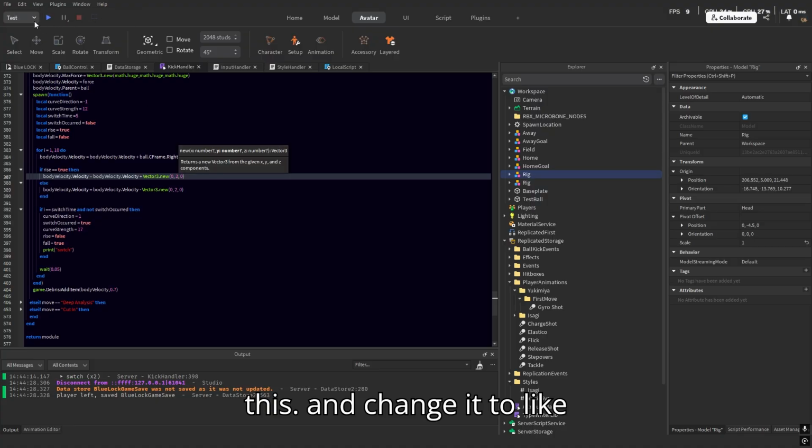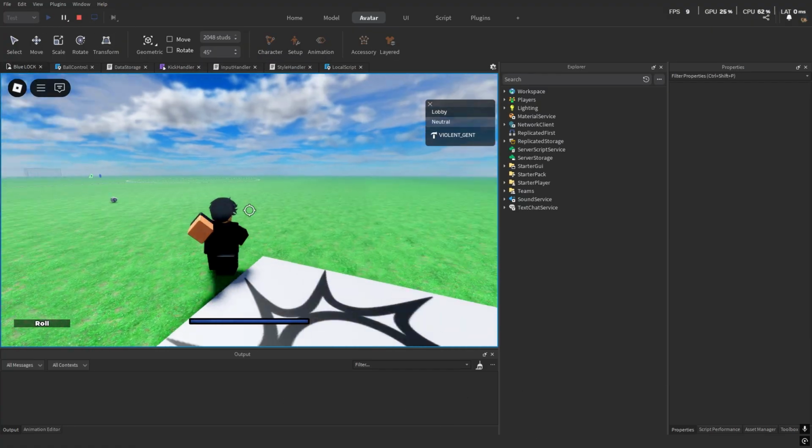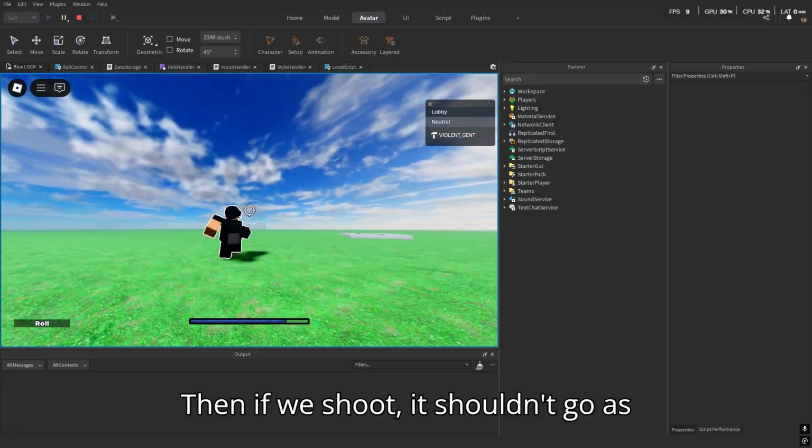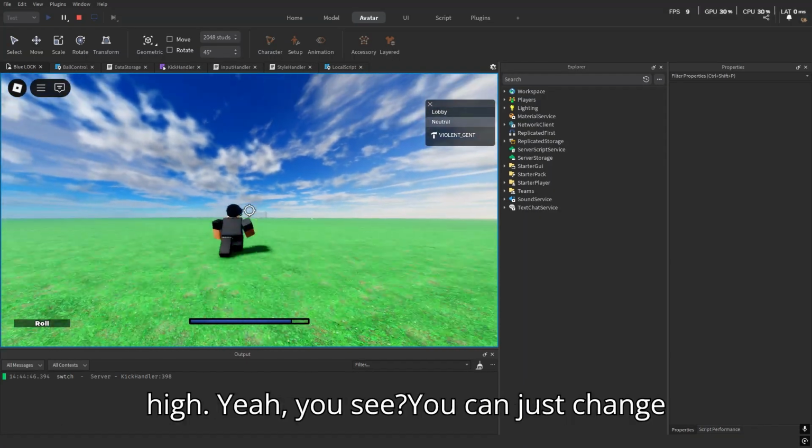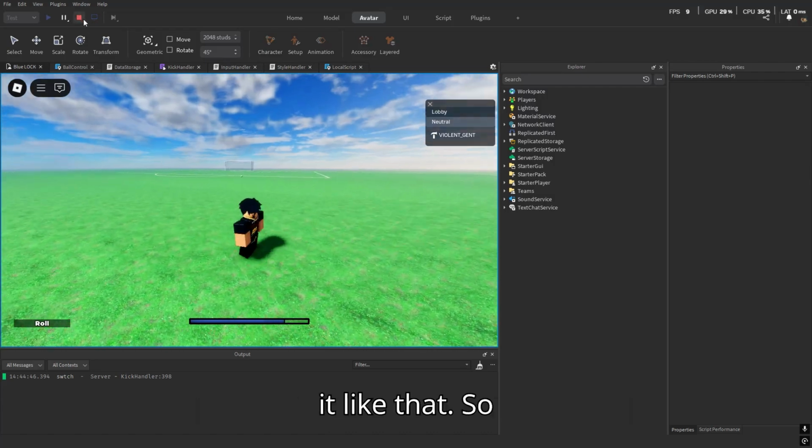Let me change it to like 2. Let's start again. Then if we shoot, it shouldn't go as high. Yeah, you can see, you can just change it like that.